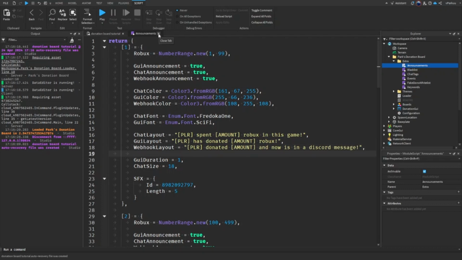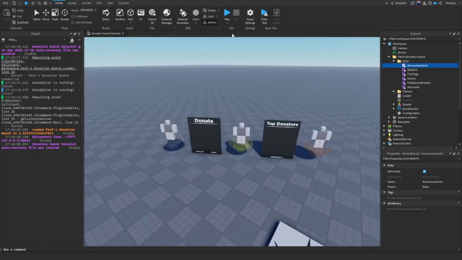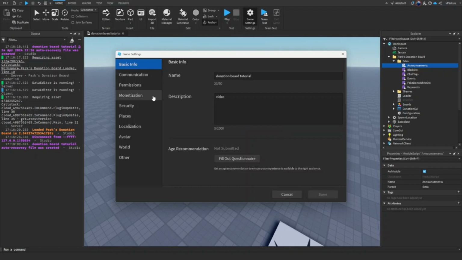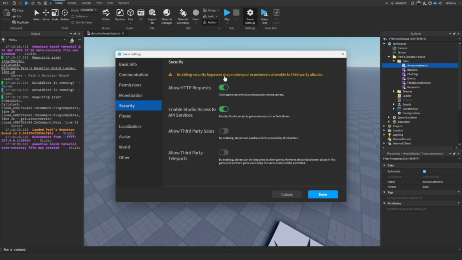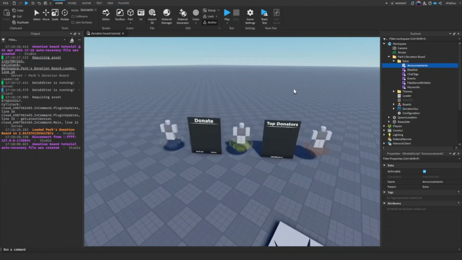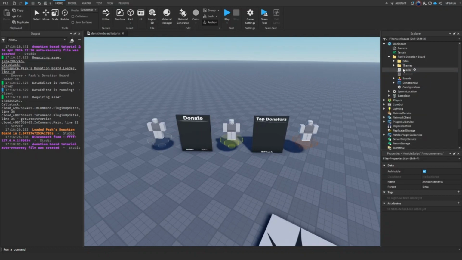So this will be the layout the webhook will be using. But before I test it, what I need to do is go to game settings, and then I go to security and enable allow HTTP requests, and then we click save. By doing that, we will be able to send a request to Discord to actually post our message. And to add the webhook, we're gonna click in the loader, and then in the properties tab right here, it will have a webhook property. It is not in the configuration, so exploiters cannot access the webhook.